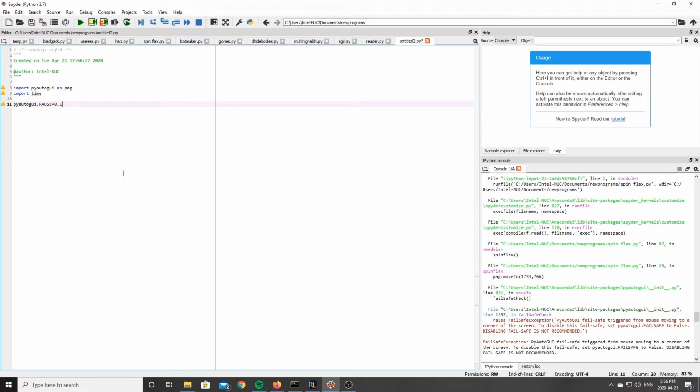Now, because I put the "as pag" after the pyautogui here, you don't actually need to put pyautogui.PAUSE. That won't even work. If you put the "as pag", you have to put pag.PAUSE. So the important pyautogui commands that you're going to need to make an OSRS bot include pag.moveTo, which moves the mouse. You need to put in a value of x and a value of y to determine where the mouse is going to move to, and I'll explain that in a little while.